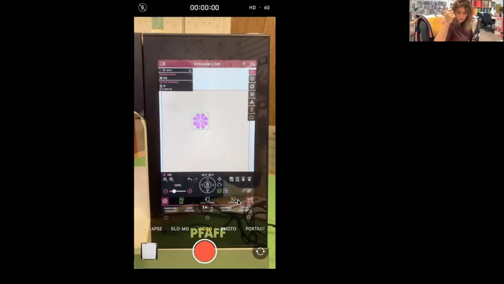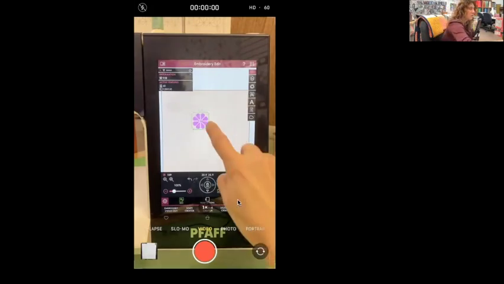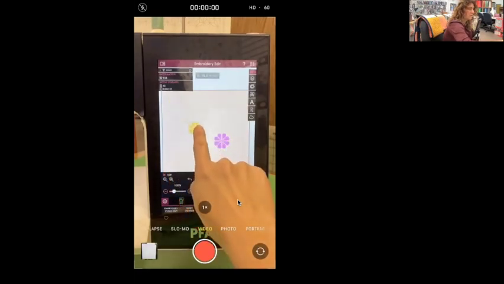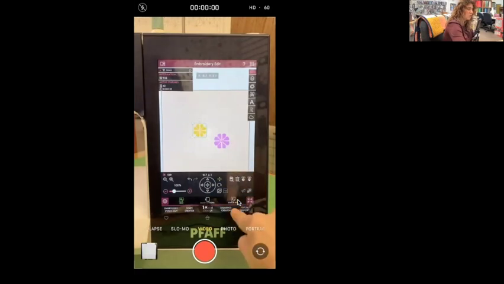Oh, now we're going to do the yellow flower. Okay, so we're going to move this one out of the way and we're going to click on the yellow flower. And you see when we click on the yellow flower, he brightens up. So we're going to bring him down here. This one we're going to do resize though.